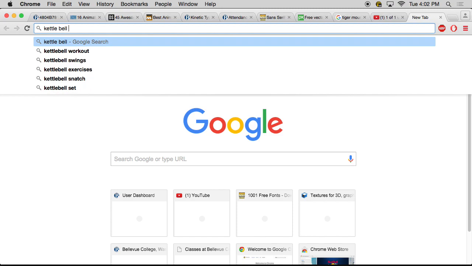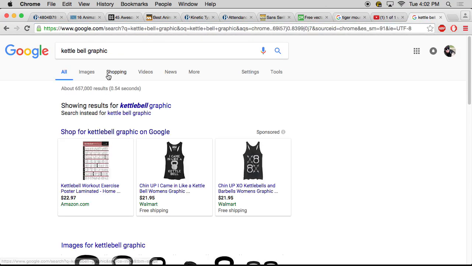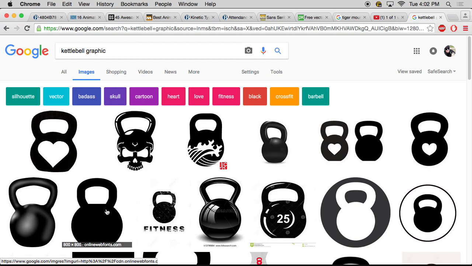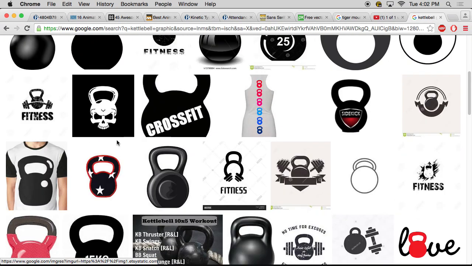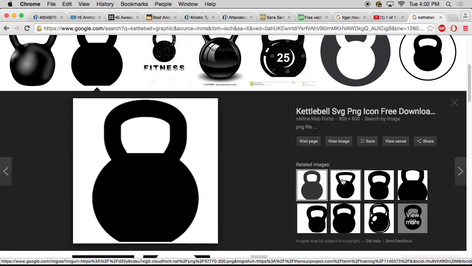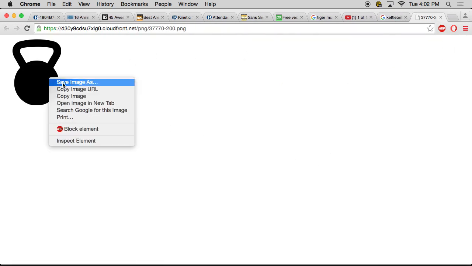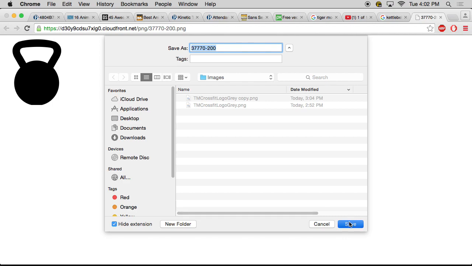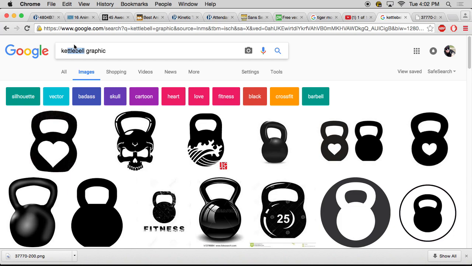Kettlebell graphic tee. Or I could be like, look, it's already made one for me. Thanks, Google. You're great. That's a pretty big kettlebell. Ooh. That one's already out? Mm-hmm. I'm good at finding ones that fit my needs. And then I could look up dumbbell.